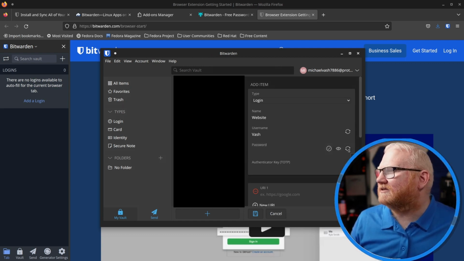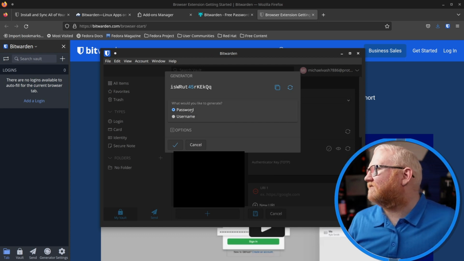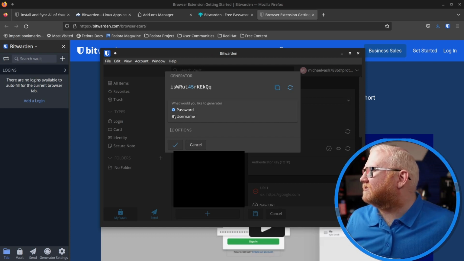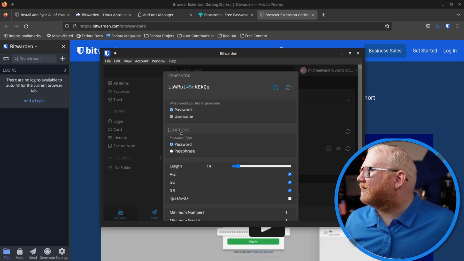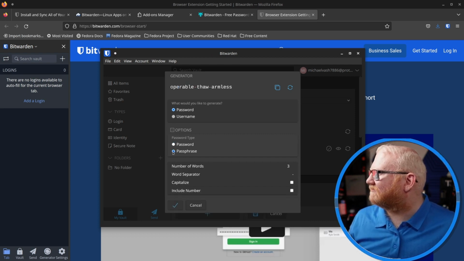So when I click generate a password, it's going to ask me what I am trying to generate. I can generate a password. I can generate a username. For the password, I can pick the options. Do I want it to be a password type or a passphrase?